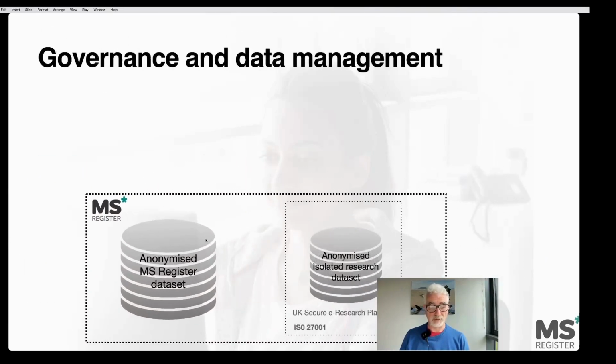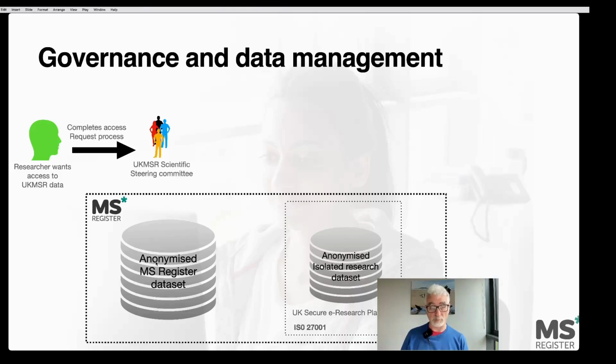That anonymized MS Register dataset, I want to zoom in a little bit more now because I want to talk about the governance and data management of your data. So what happens when another researcher wants to have access to your UK MS Register data? Well, there's a process for that too. They complete an access request process, and the form or forms that they fill in go to the UK MS Register Scientific Steering Committee.